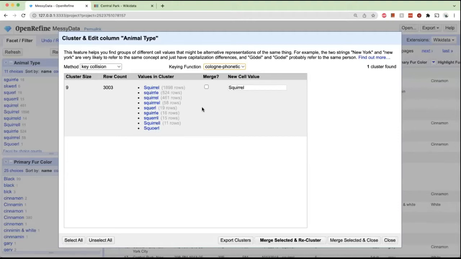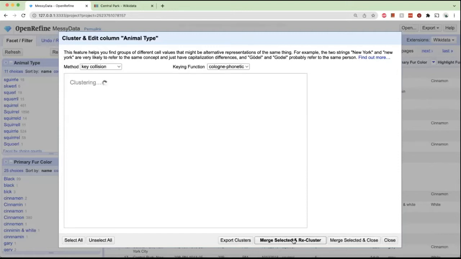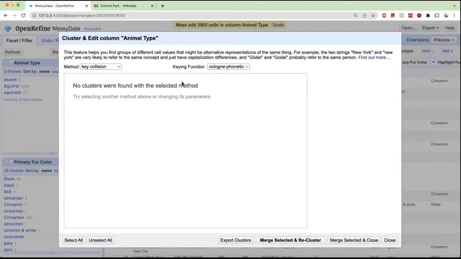Once you've clustered in a way that you like, you've checked that these all belong together and you want them to be one thing, you can click merge and make sure that this cell value is correct. If you wanted them all to be lowercase, you could change that. You can make this anything you want. You could even make it dog for some reason, if you were so inclined, but we are going to keep it as squirrel, just to stay on theme. You go down here and you can merge selected and close, and that will finish your clustering section. Or you can merge selected and recluster to see if it comes up with anything else.